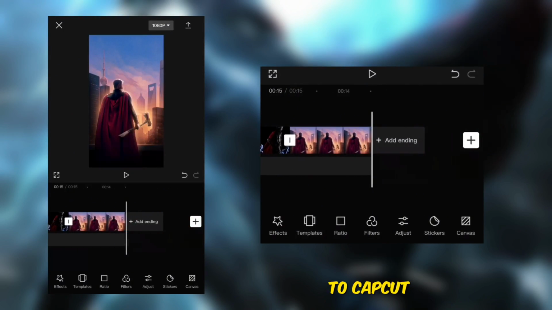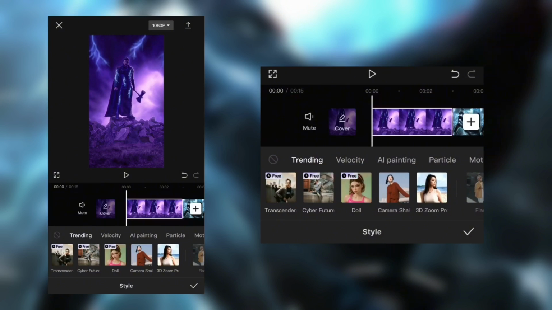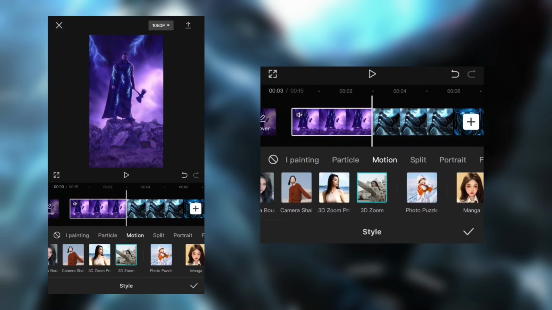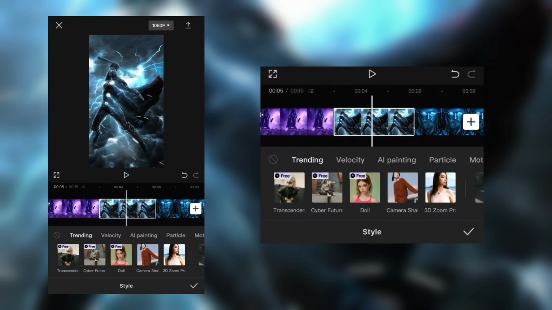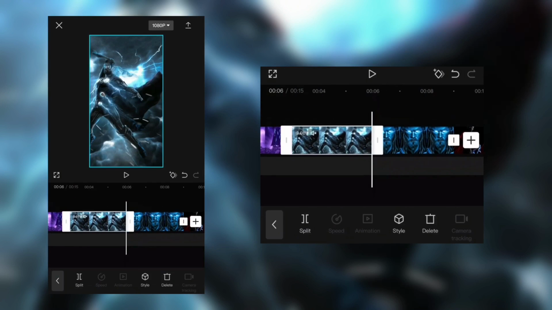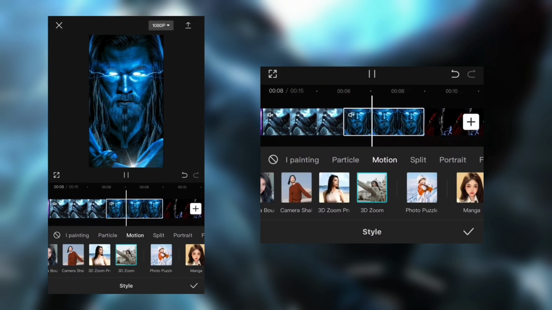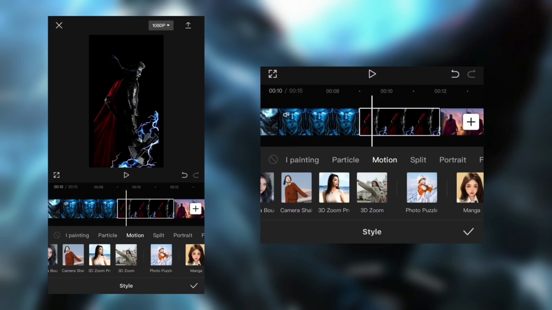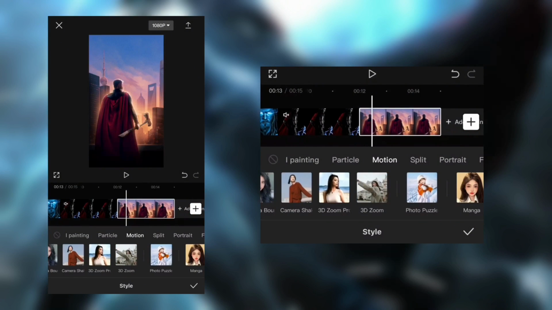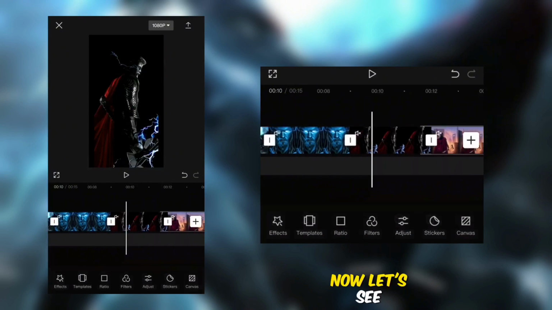Firstly, add your photos into CapCut. Next, add 3D zoom animation to all your photos. Now let's see the animation.